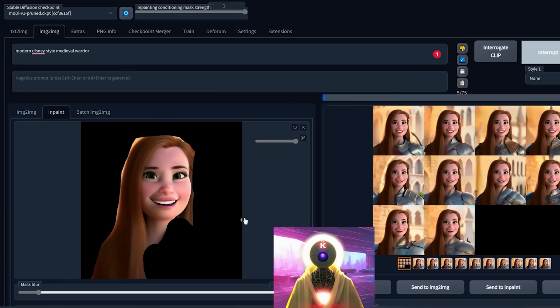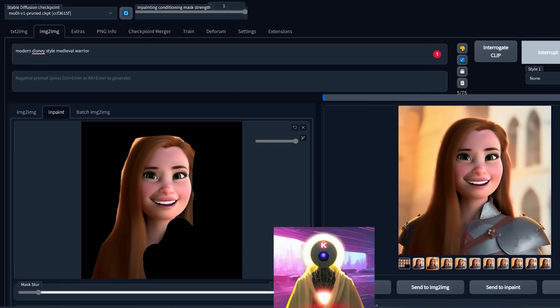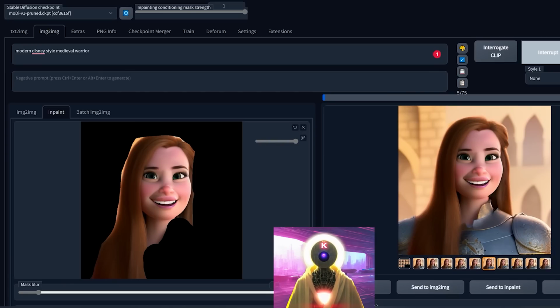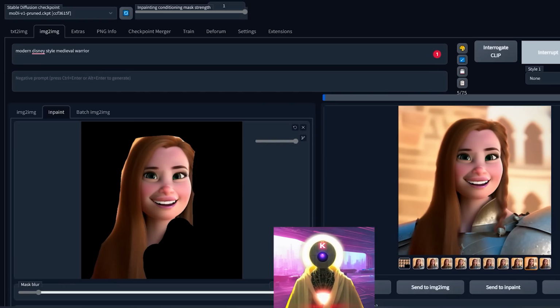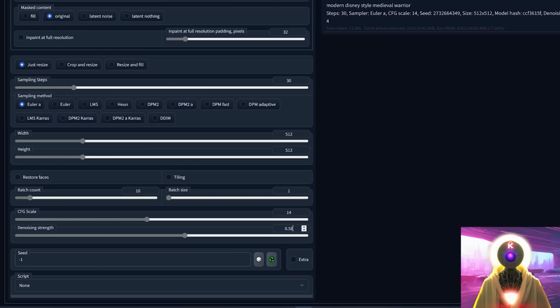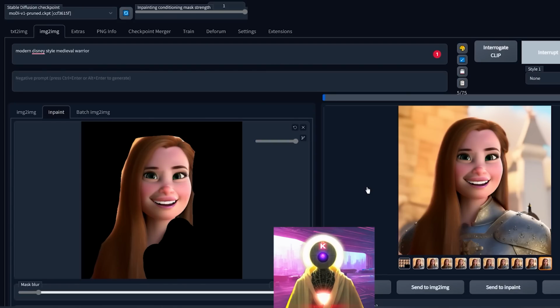So for example, here, I erased part of the image and just kept the face and the hair. And for my prompt, I input modern Disney style medieval warrior. And these are the kind of images that I got, which are absolutely fantastic. I mean, look at this one. We have the armor, we have the castle, just everything. Look at these beautiful styles, just absolutely fantastic. And all of that with a simple prompt. And for this, I simply used a low denoising strength of 0.58 and a CFG scale of 14. So yeah, you can actually get very cool images.